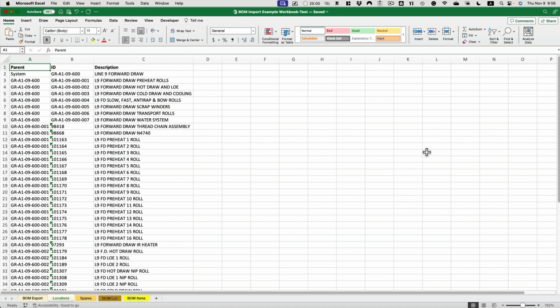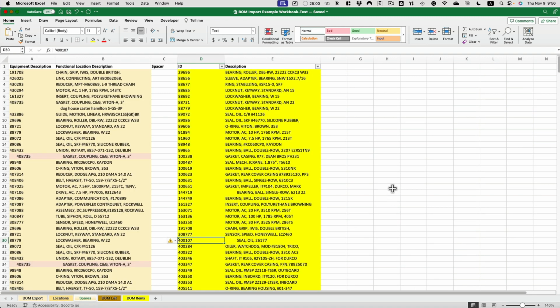The locations spreadsheet is set up just the way it should be for importing RCM locations. Make sure to list the parents first in the import list. The spares sheet is set up by copying and pasting the entire list of the BOM and then using the advanced filter capability in Excel to create a unique list of individual spares.